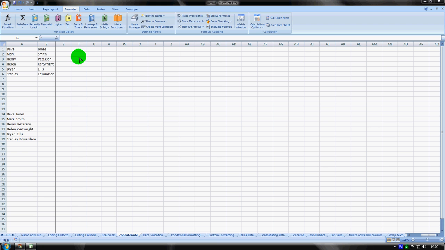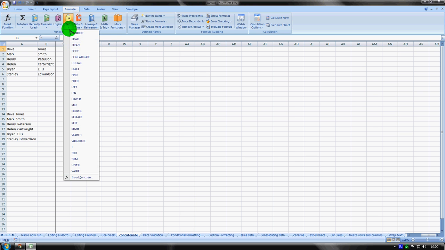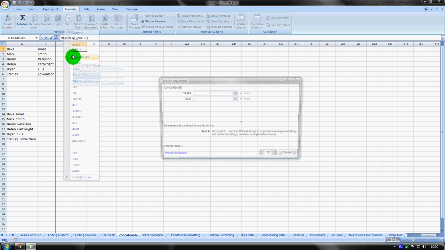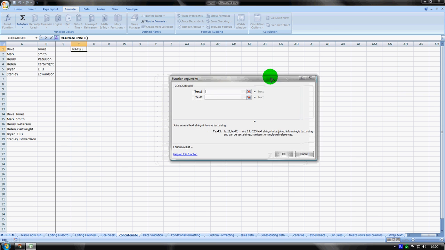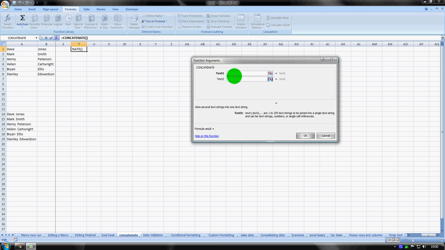So for example, if we were to click into T1 and we wanted Dave Jones in the one cell, how do we go about doing this? Quite simple. On the function library here, you'll notice we have a little box or an icon called text. In the drop down menu, we'll have a look down and we'll see the word concatenate. Click on concatenate. Then the function argument window pops up, and the function argument is looking for text1.